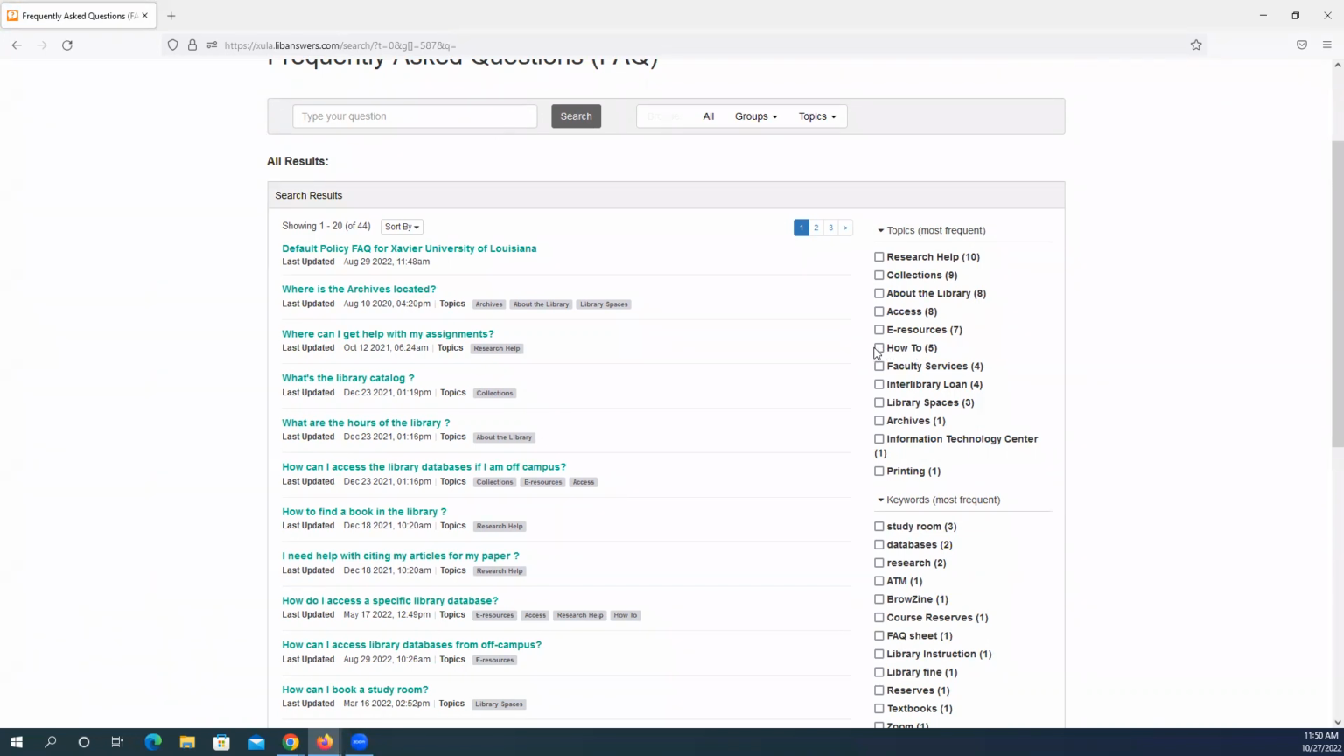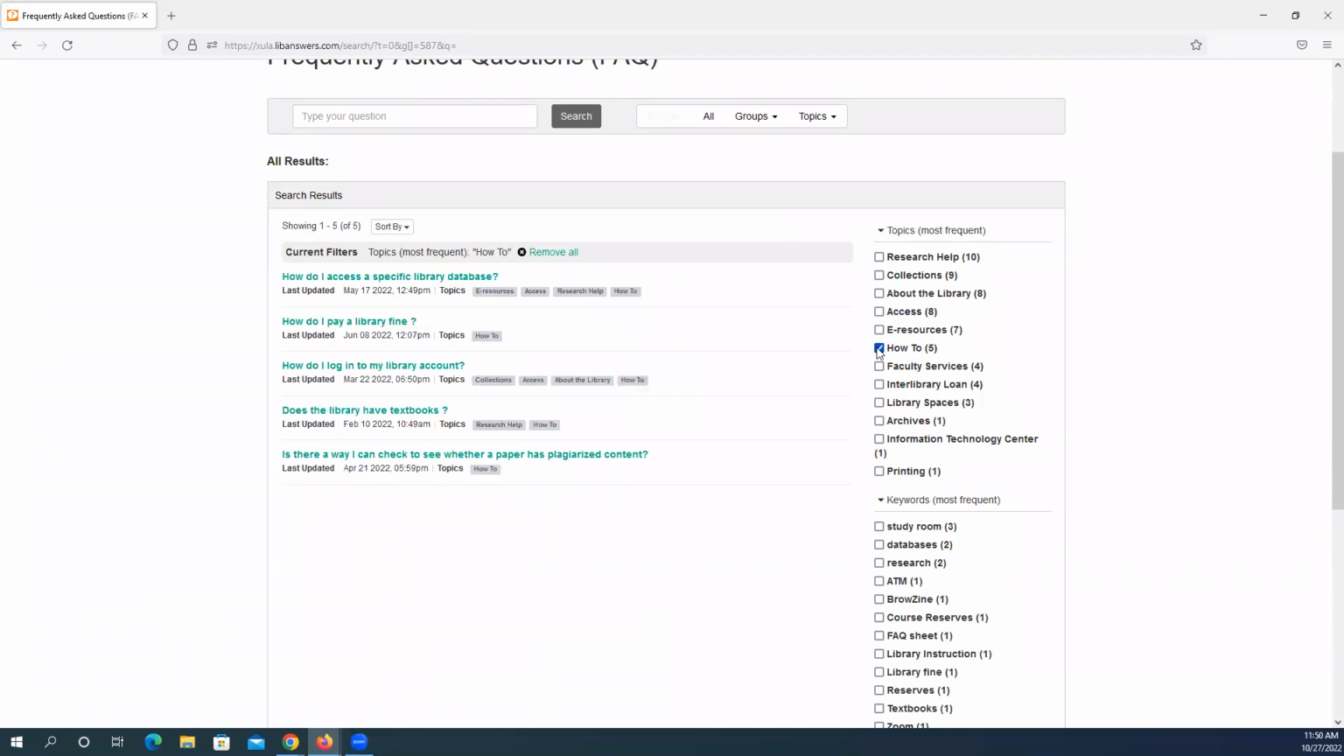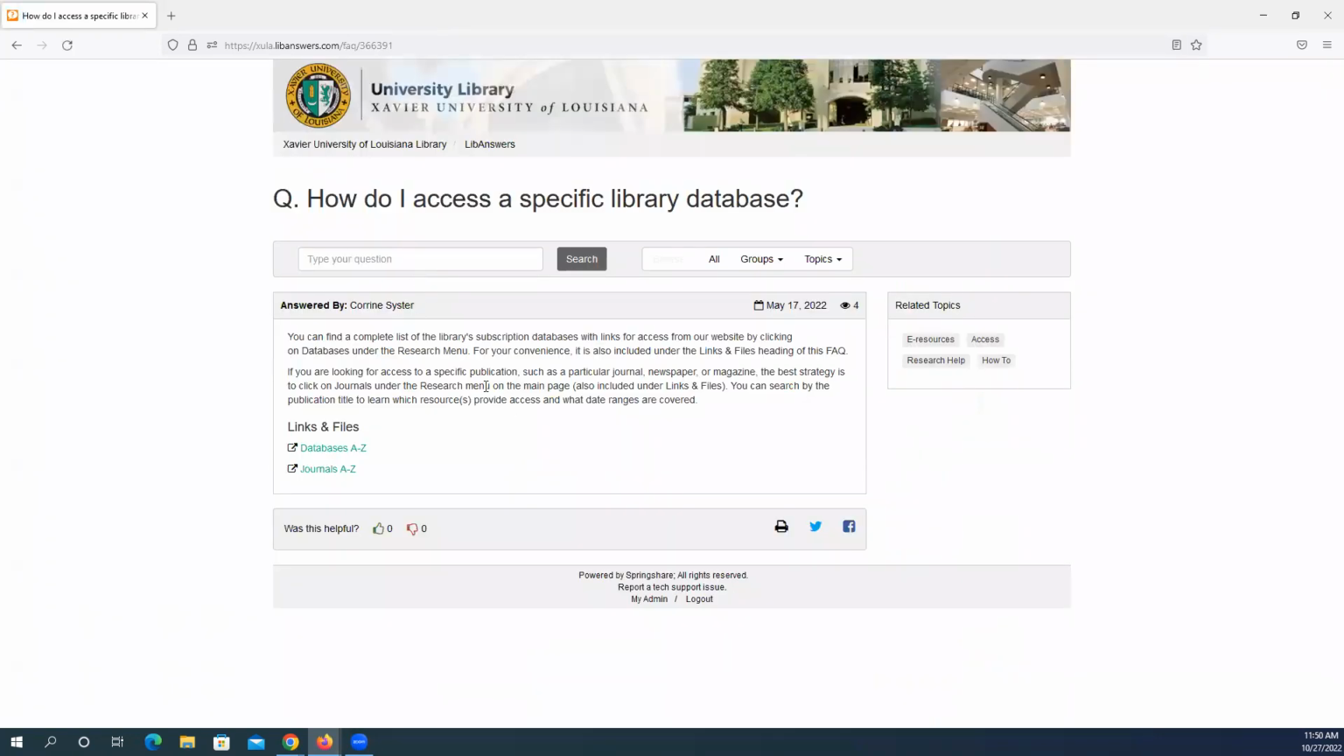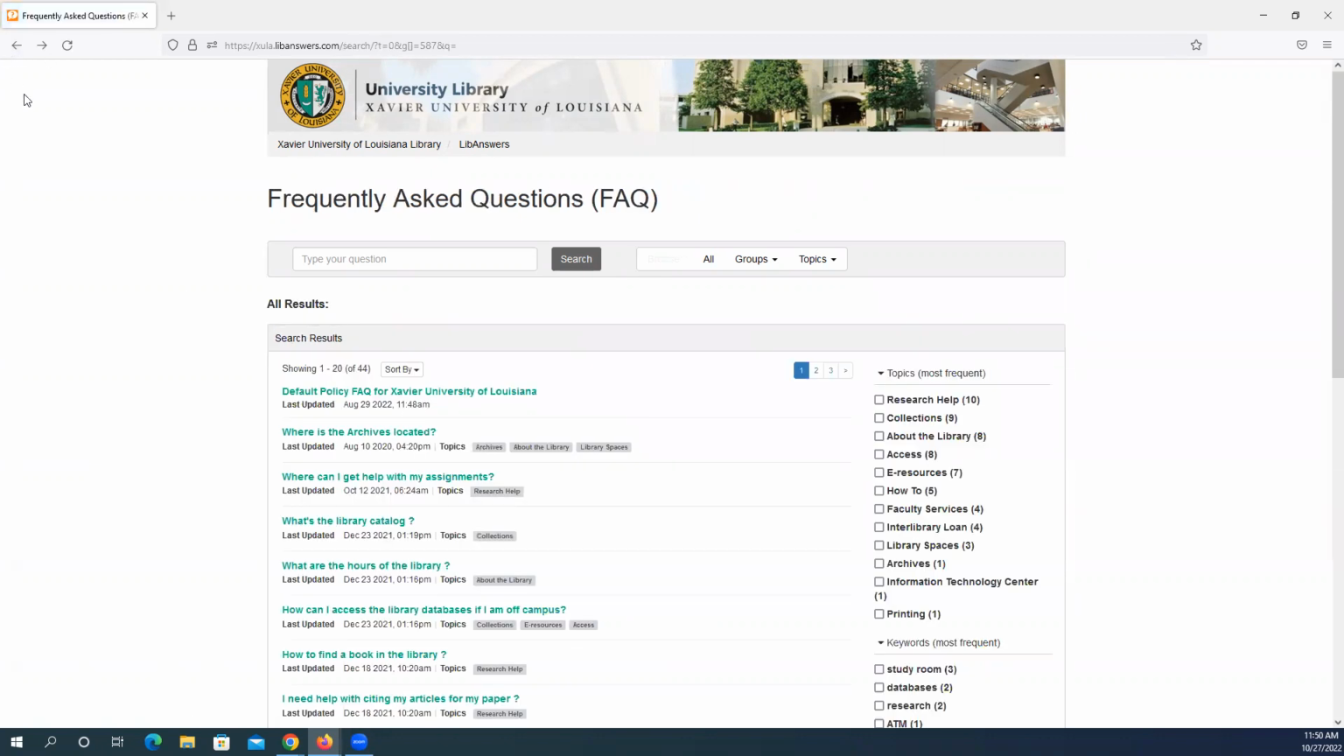I'm going to click on this how-to just to give you a quick overview. So, how do I access a specific library database? And for example, if you want to go over that again, there's a little answer key right here that will tell you how to get to the databases as well as some direct links to get into those databases. And we're going to cover some of that today.